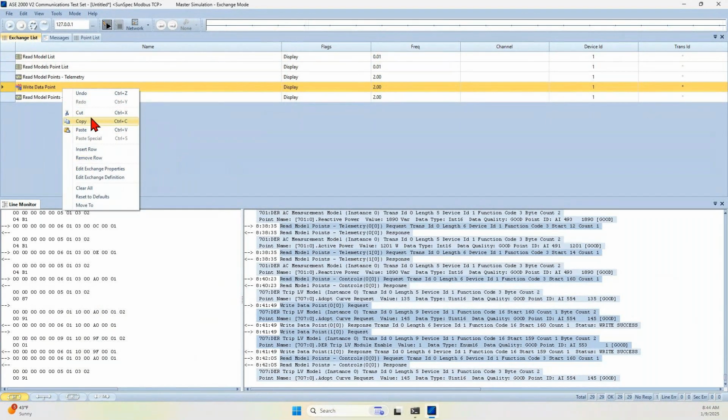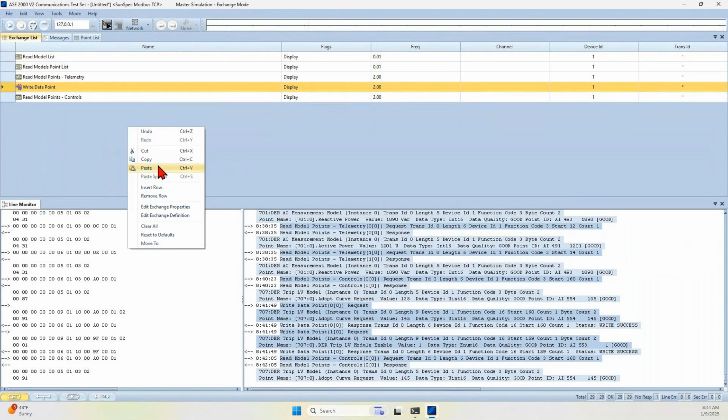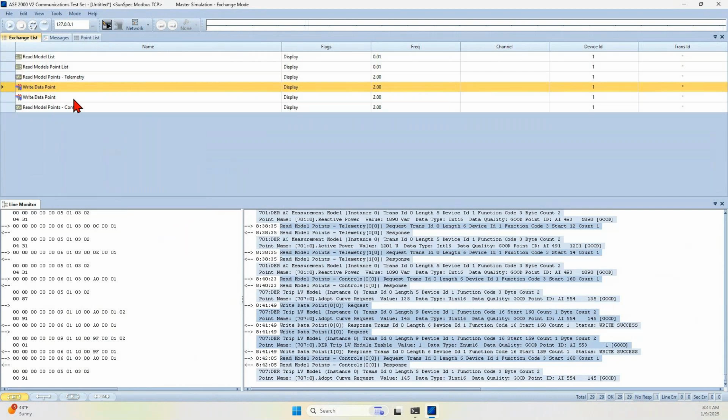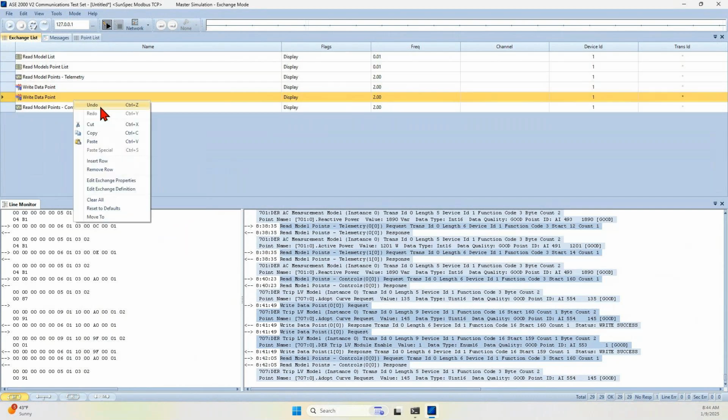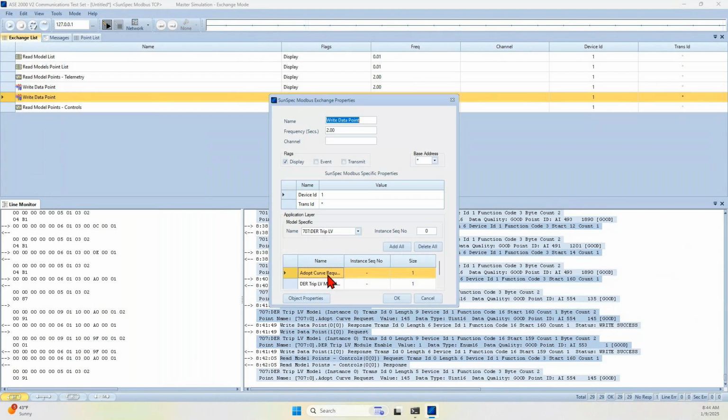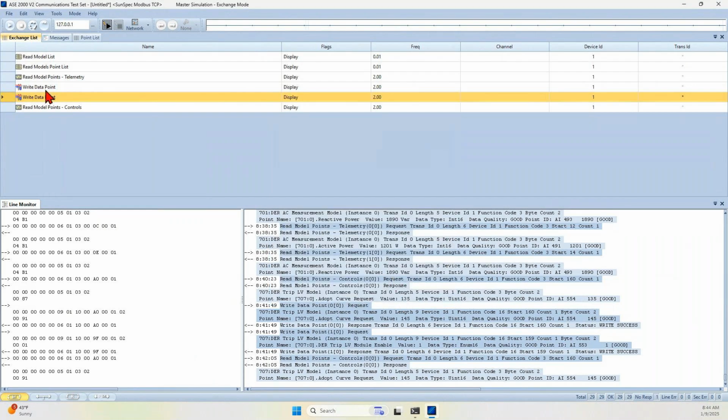Yes, that option will be available. So the user can create any number of exchanges and set the data point. For example, here, if you would like to select a different point for the write operation, you can do that and save it here. You'll be able to assign any name to it for better identification, and you can sequence the exchanges accordingly. And that test sequence can be saved? Yes, you can save these exchanges and open them anytime later.